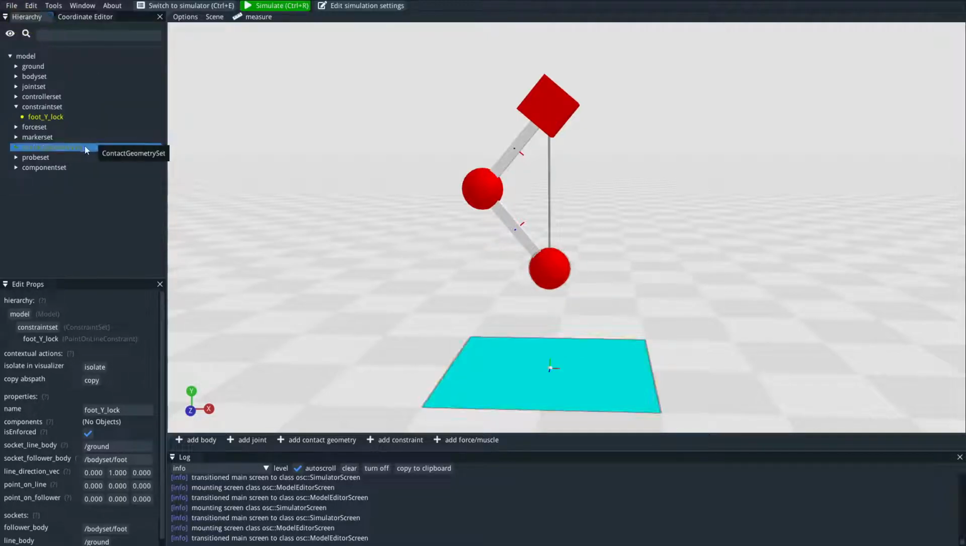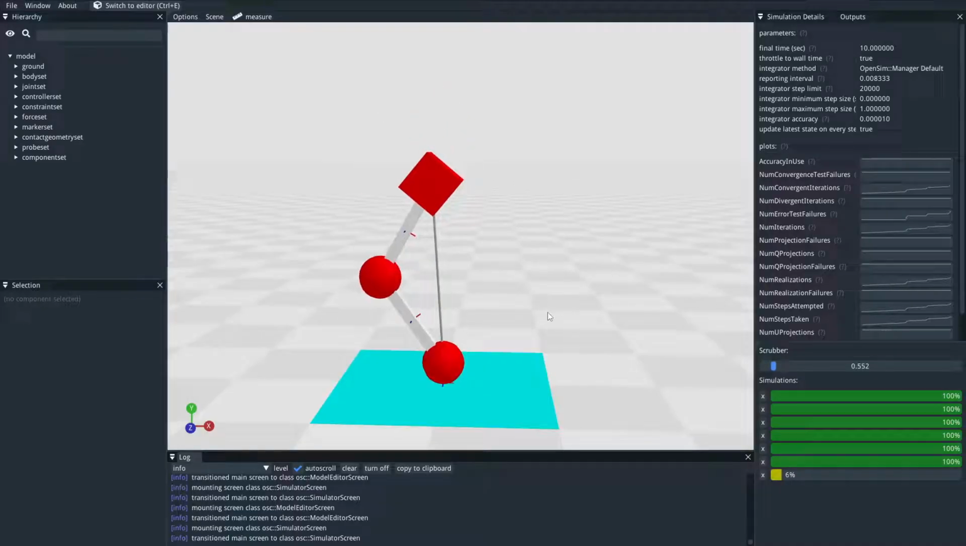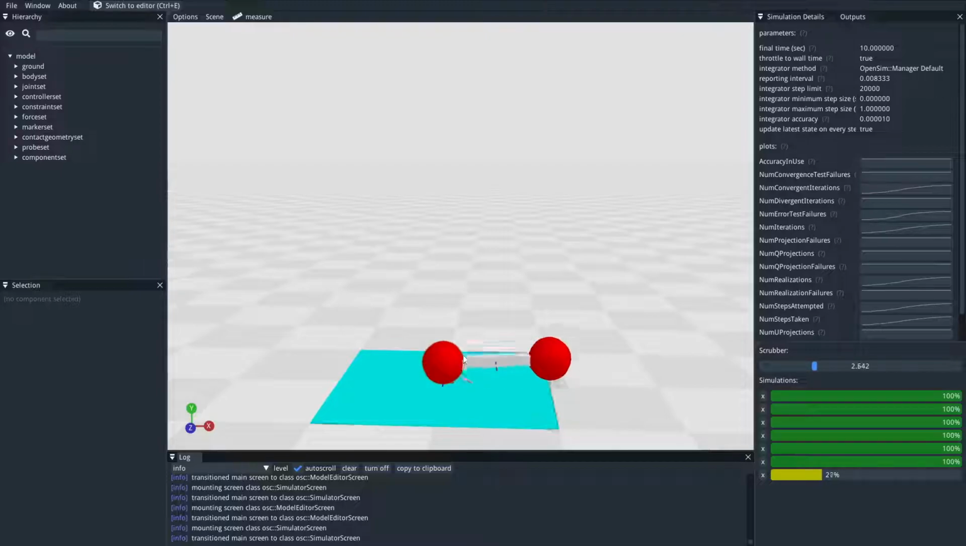You can see it in the hierarchy up here, constraint set, the foot y lock. What this constraint is doing is making sure that this foot is always constrained to be just along this y. It's not allowed to roll left or right. So if we now simulate it here, you can see that the rest of the model rolls around and starts swinging, but the foot just hits the floor straight on, and it's always constrained to be there.